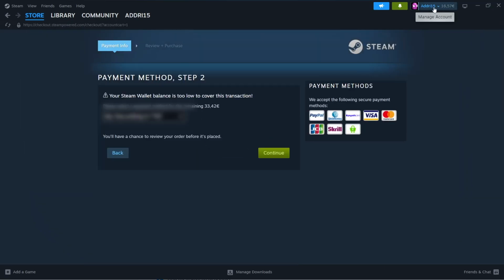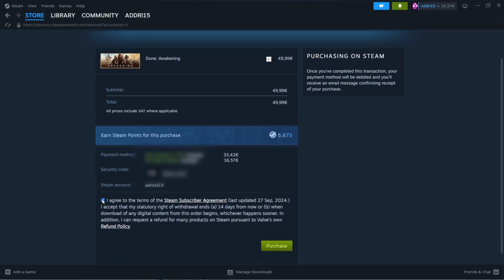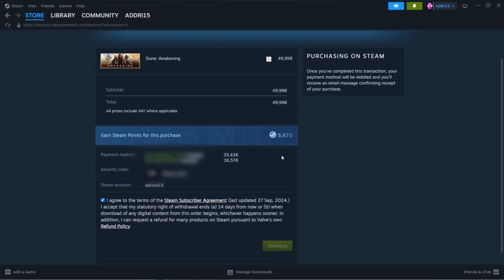and as you can see I have some Steam wallet balance, but I don't have enough, so I will be using my credit card to buy it. So click on continue. So right here you will see like a resume of the invoice. Click this checkbox and purchase, and now you will have this game ready on your library.